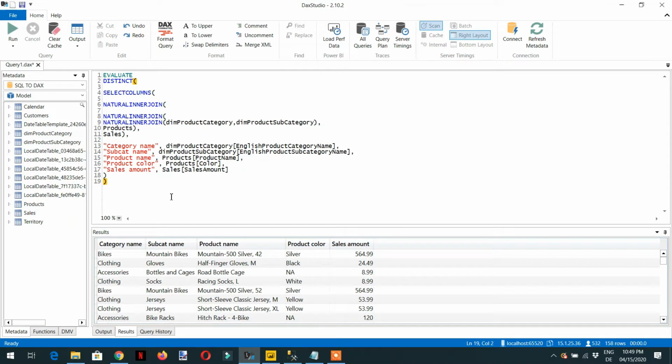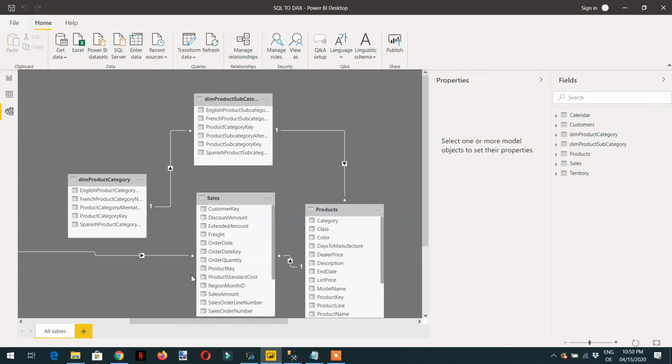In the previous video, we saw how to join multiple tables by using the NATURALINNERJOIN function. The requirement for this inner join function is that we should have a physical relationship between the different tables. So for example, if I delete the relation between product category and product subcategory, so I have deleted.